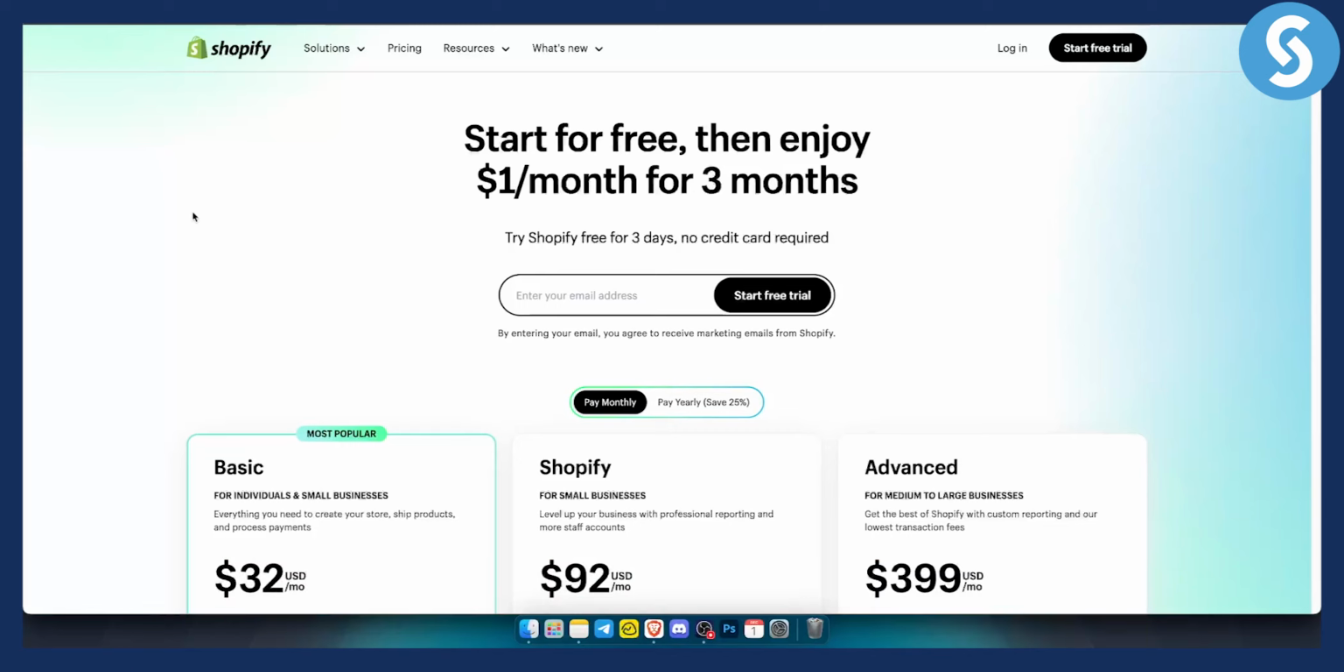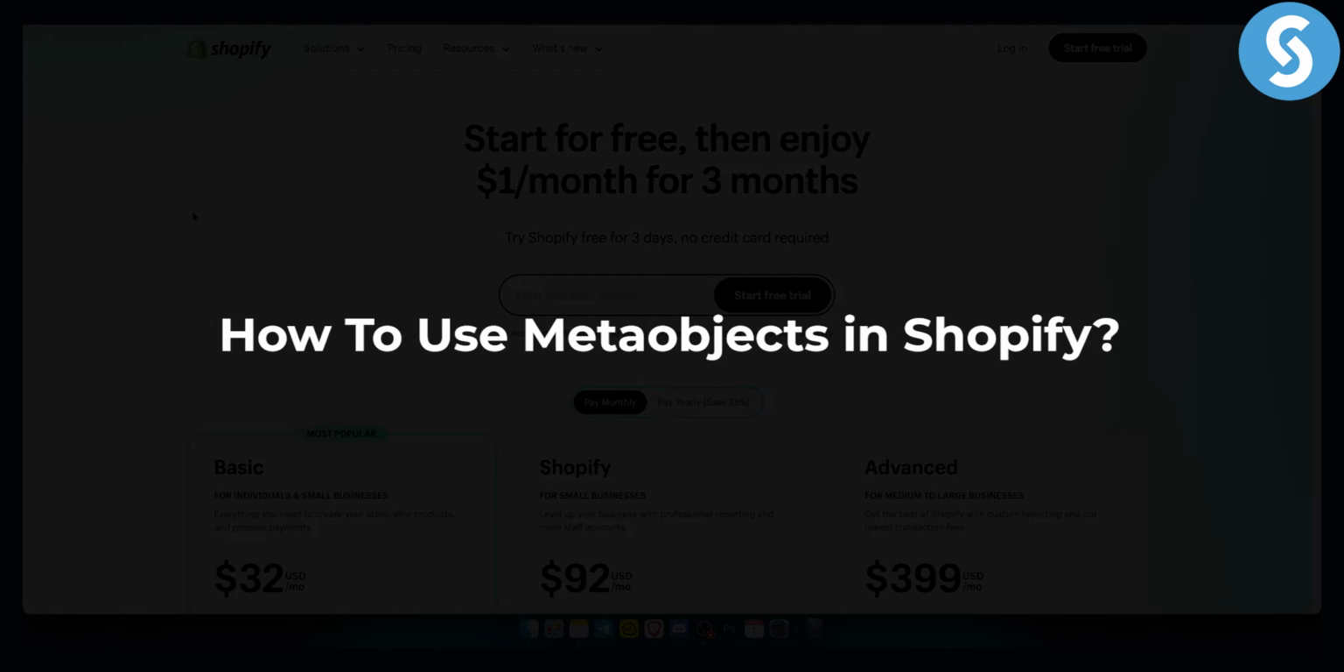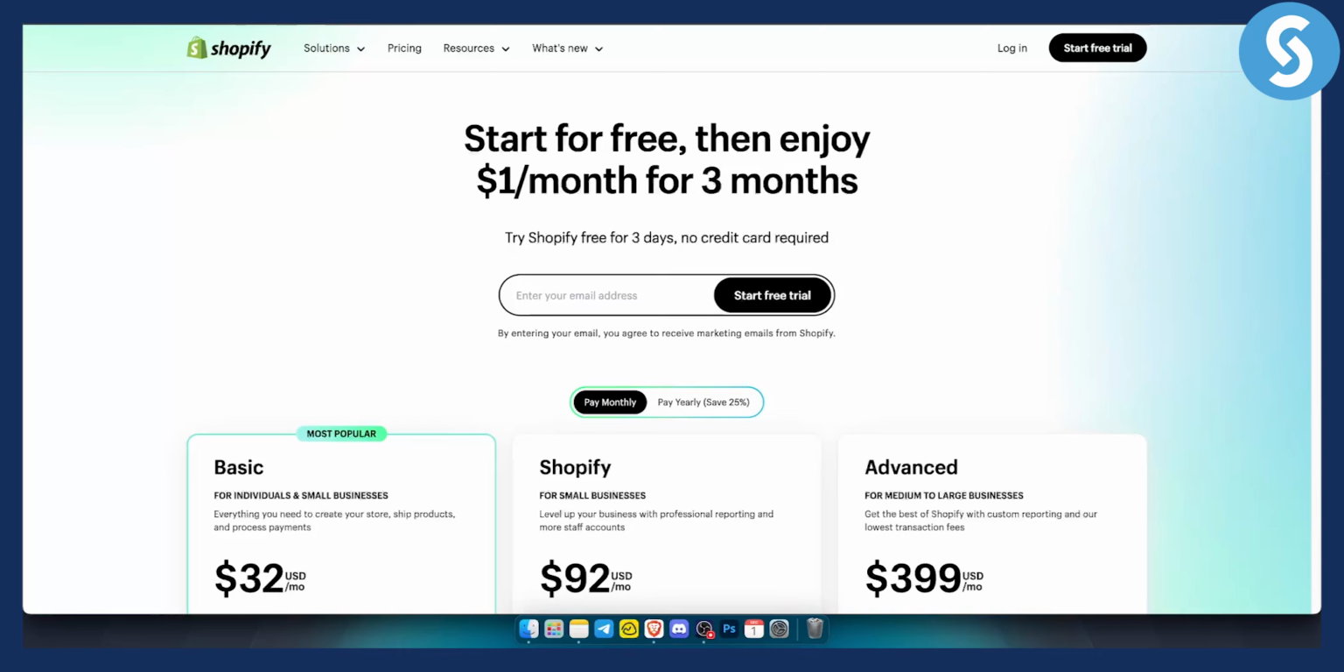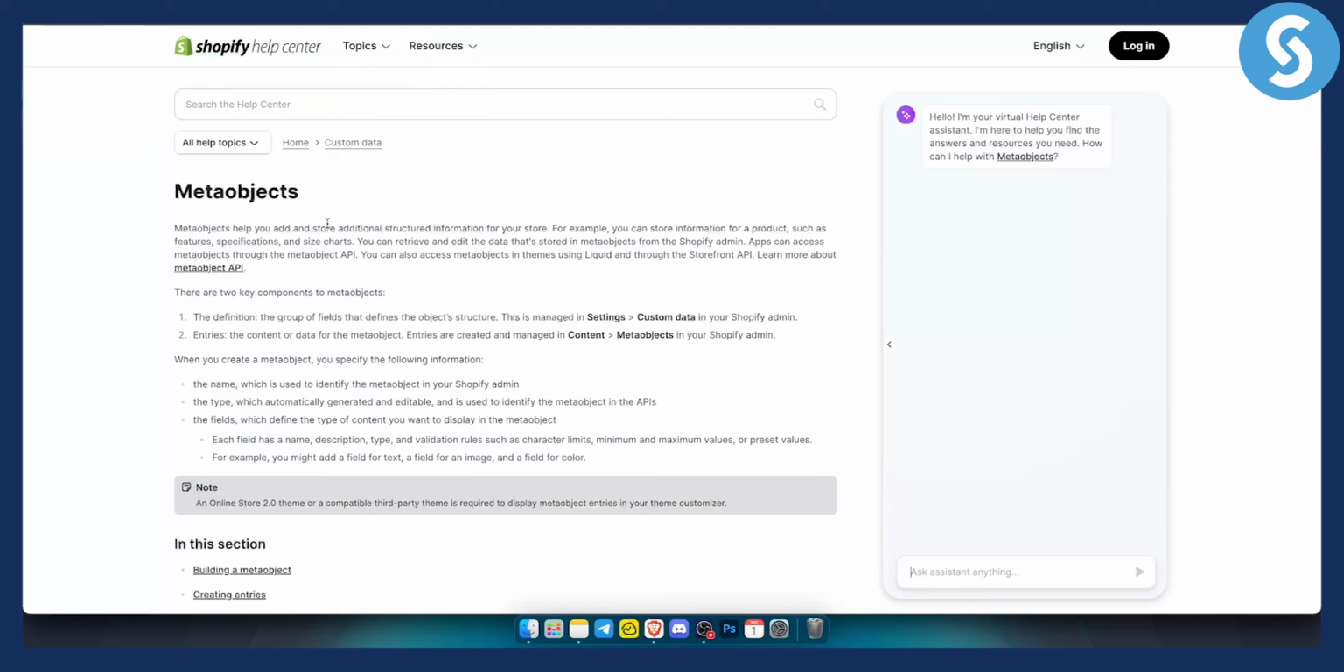Now, today in this video, I will show you how to use meta objects in Shopify. First, let's take a look at what meta objects are. Meta objects help you add and store additional structured information for your store. For example, you can store information for a product such as features, specifications, and size charts. You can retrieve and edit the data that's stored in meta objects from the Shopify admin.